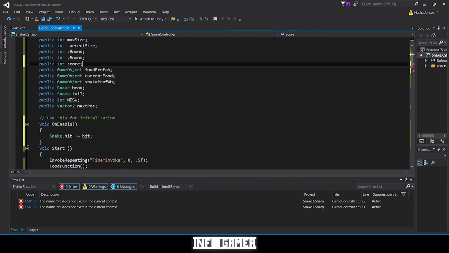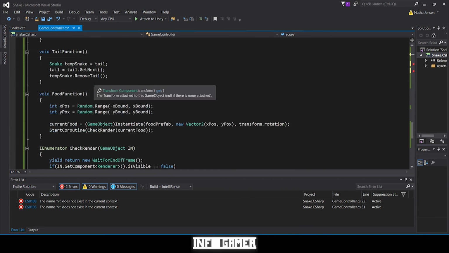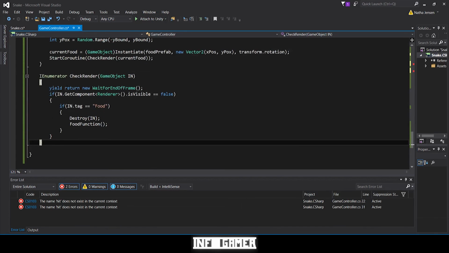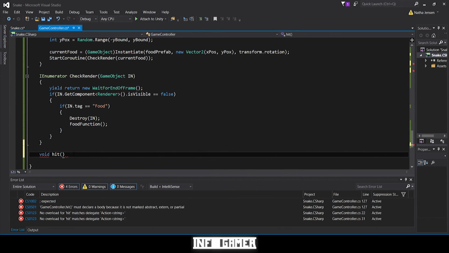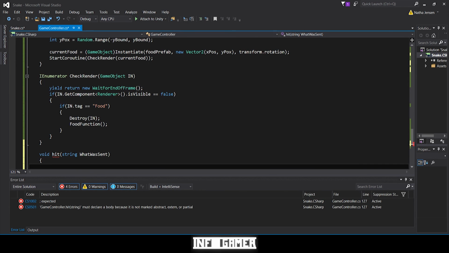So now that we have the score variable created, let's scroll down to the bottom, and we are going to create a hit. So let's say void hit, and the parameter for this function is a string, and we're going to call it whatWasSent. So whatWasSent is going to be the tag of the other object that we collide with when our snake runs into something.